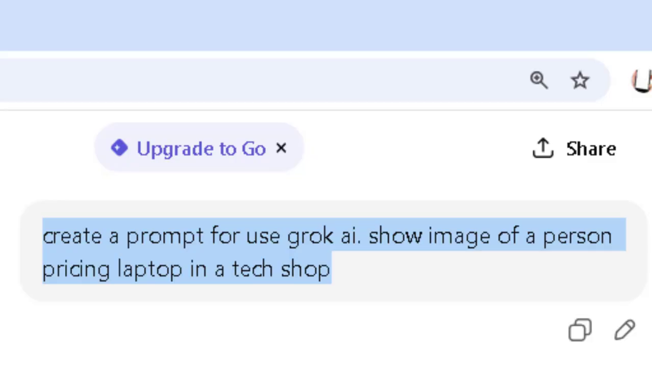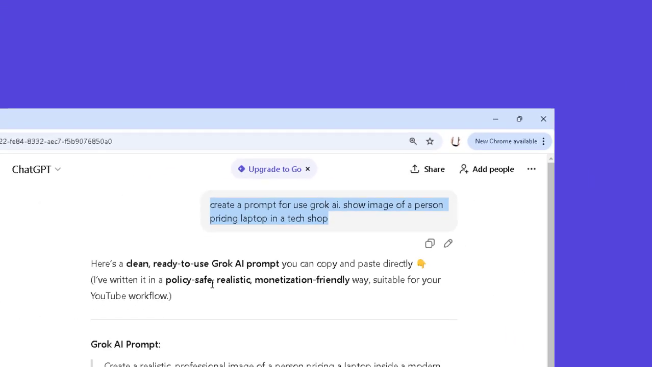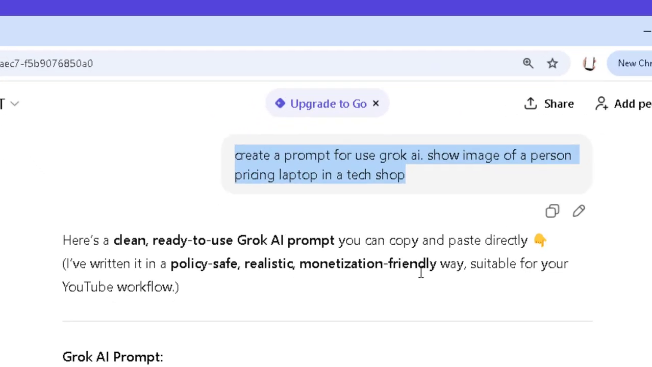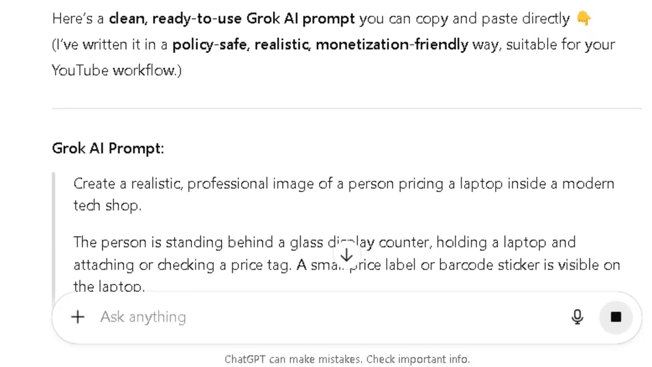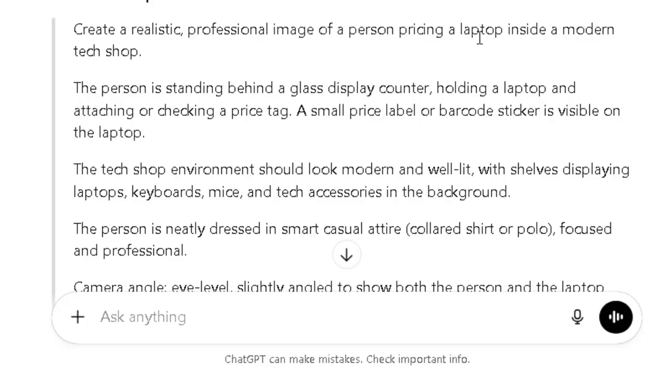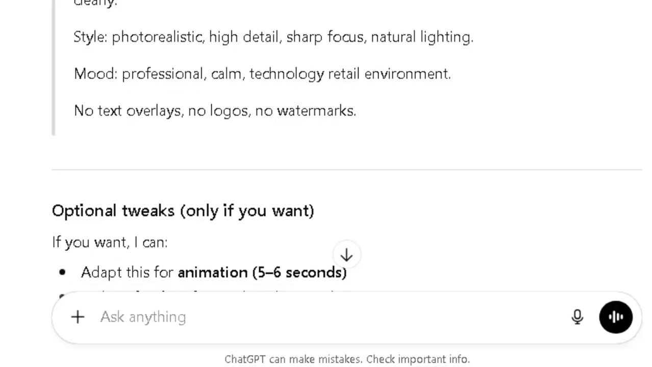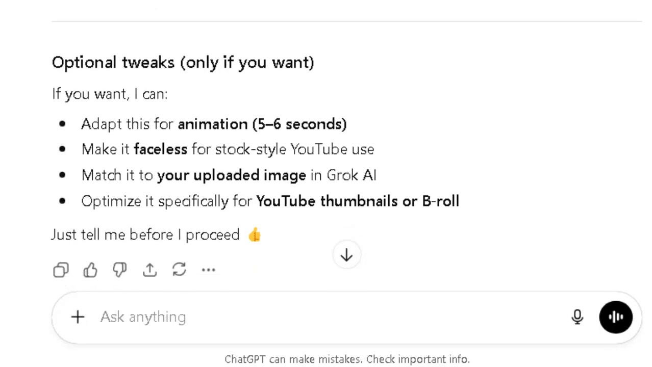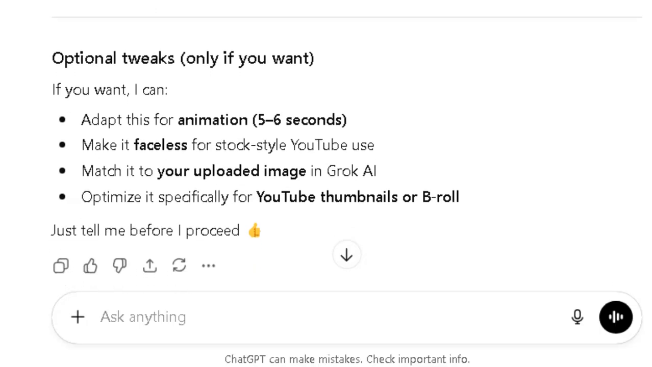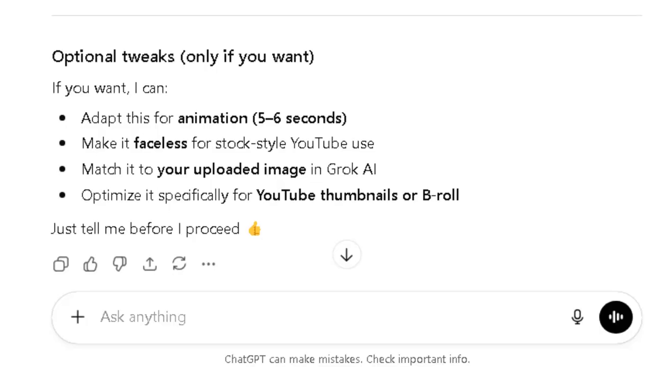Show image of a person pricing laptop in a tech shop. There's a mistake here. It was supposed to be "for use in", so I actually made a mistake, but ChatGPT corrected it and gave a prompt. So you go to your phone and upload your image, then you can come to ChatGPT and use it. ChatGPT even requested options to modify the prompt, which I said modify to use 5 to 6 seconds.